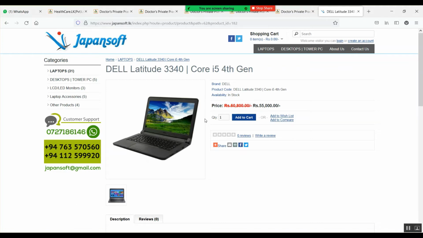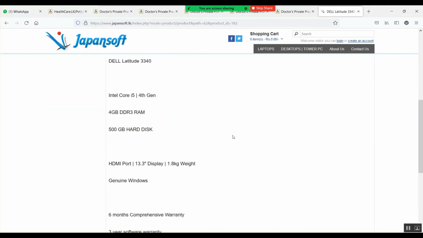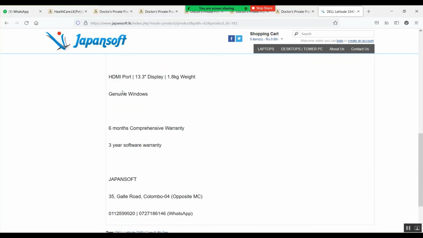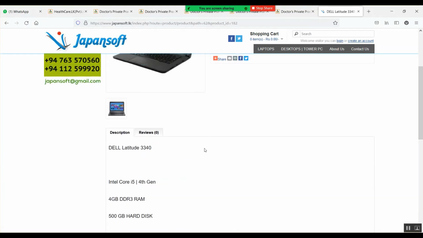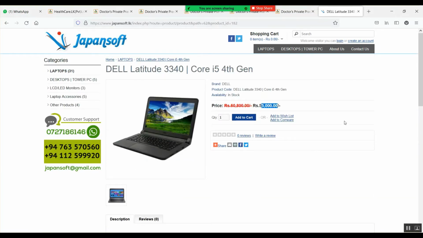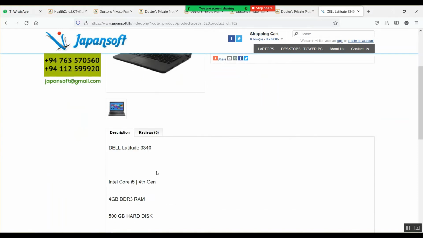So this is the 500 GB i5 4th gen with HDMI, genuine Windows, 6 months hardware warranty, 3 years software warranty, and everything for 55,000. So this is more than enough. i5 with 4GB RAM is more than enough.